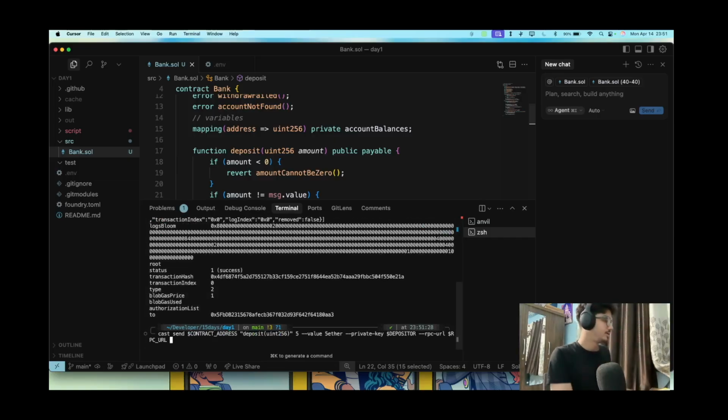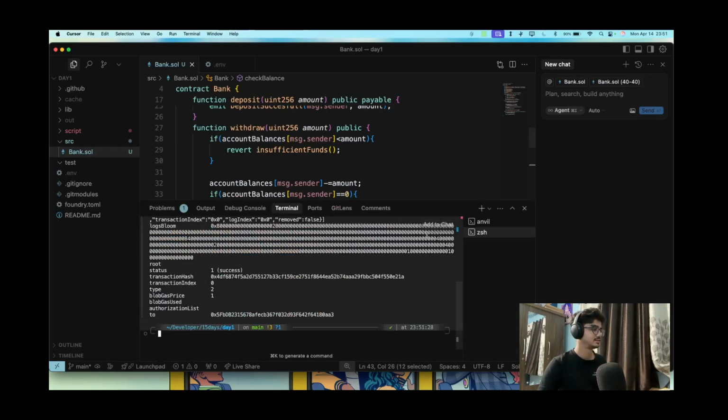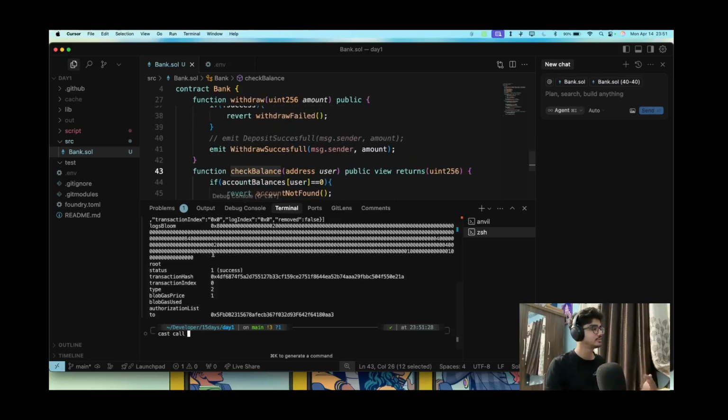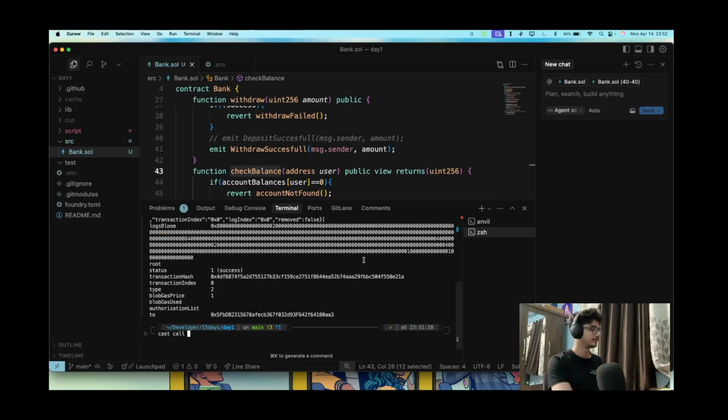Now let's go back and call the checkBalance function. We want to know how much balance the person has. It is a view function, so we'll use cast call. Earlier we used cast send as we were interacting with the contract. Now we are just reading the data of the contract. So, contract address, okay.